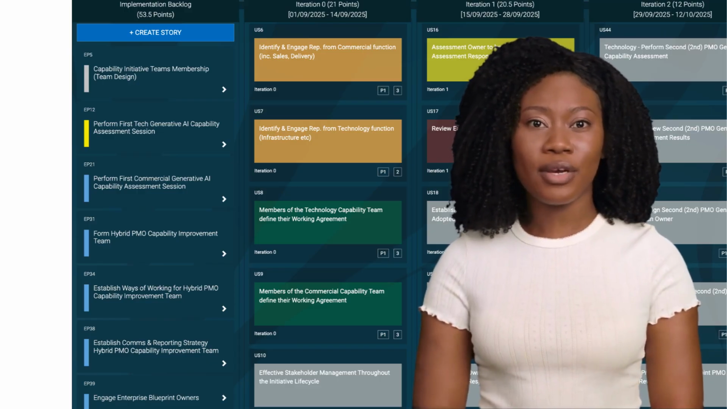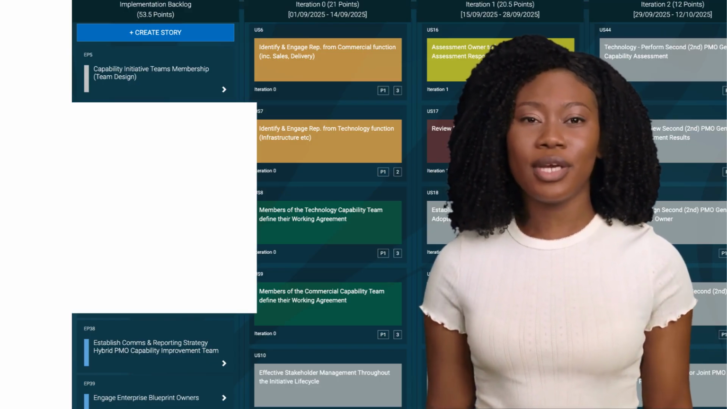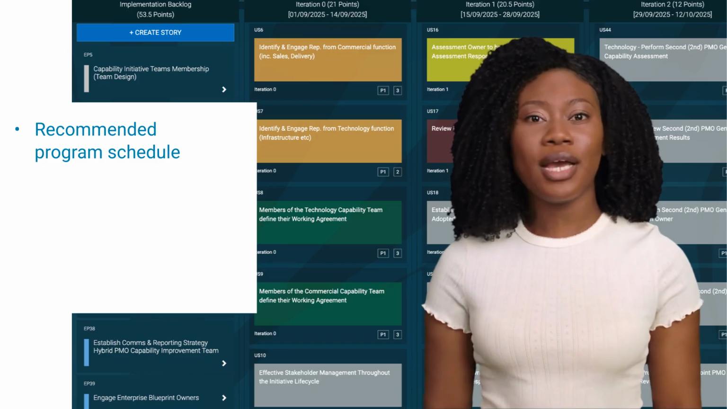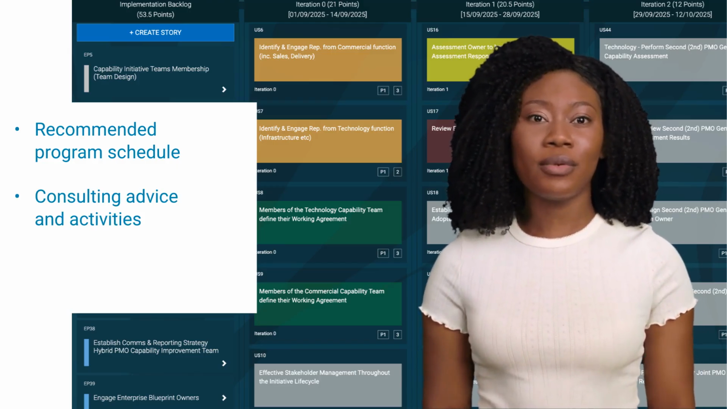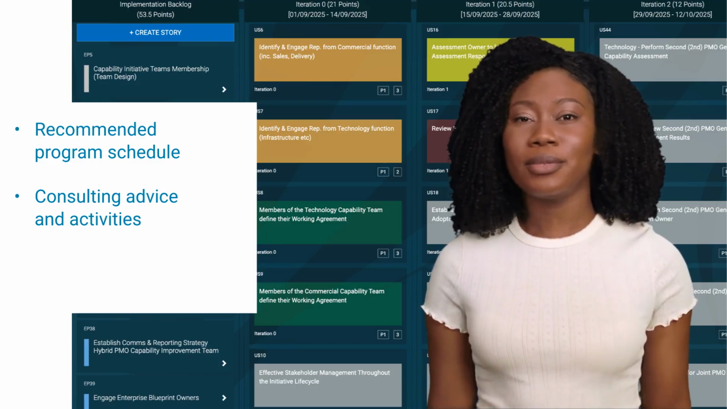The three-step workflow results in the construction of a program schedule, complete with an array of consulting advice and recommended activities, organized across a number of iterations in an easy-to-adopt manner.